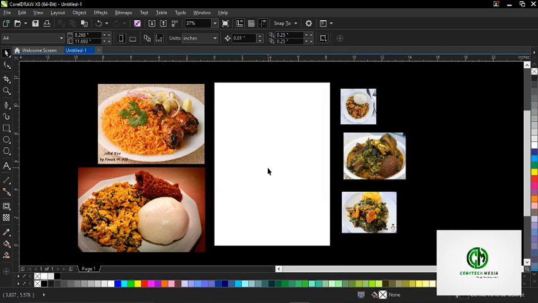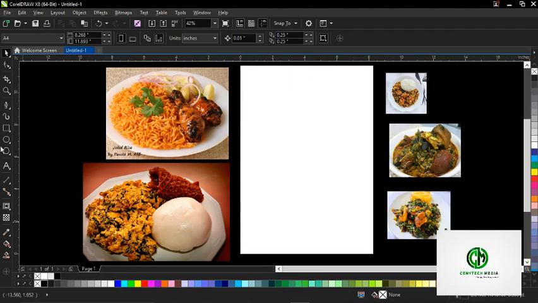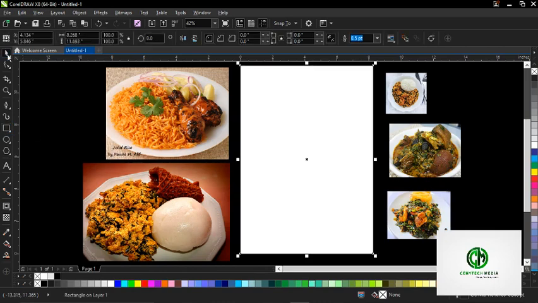So let's get started. Now I'll be adding my background by clicking on the rectangular tool. It fits into the workspace. You don't need to be dragging anything, just double click on it. Wow, it's already there.